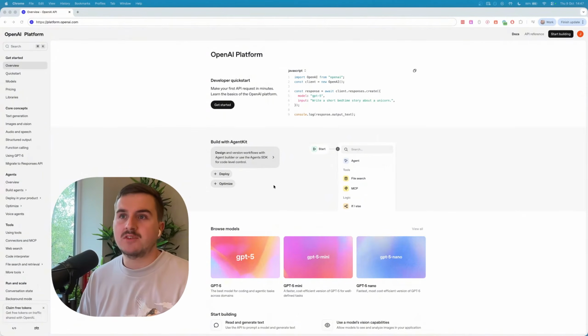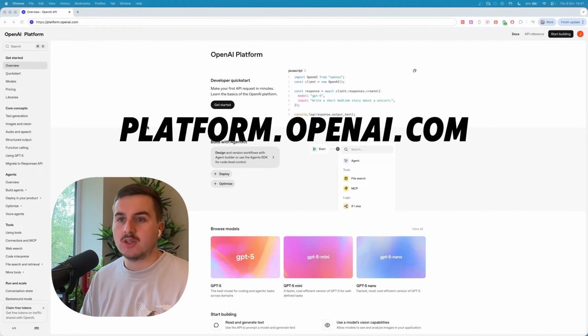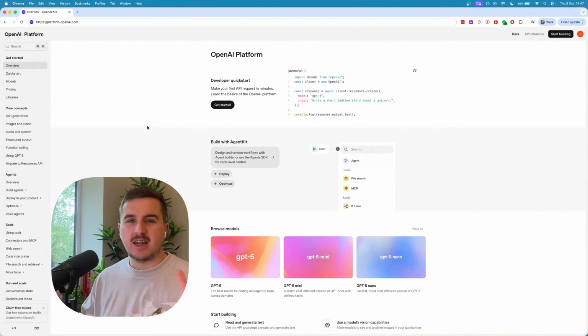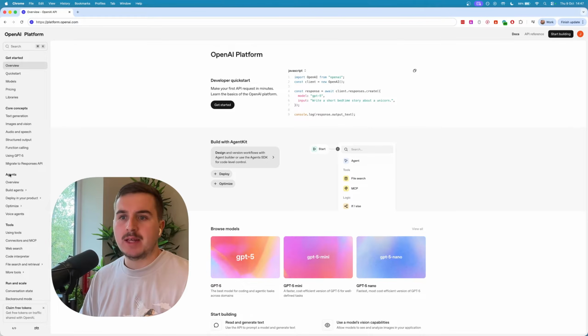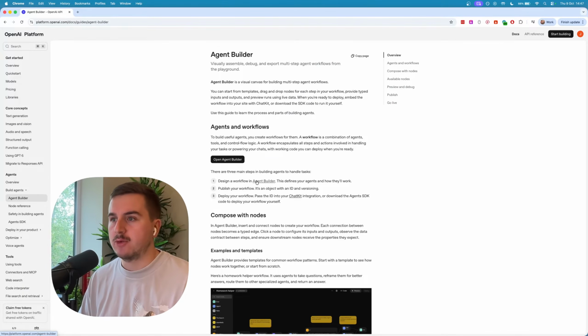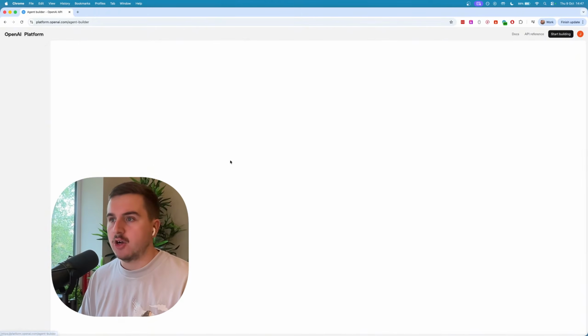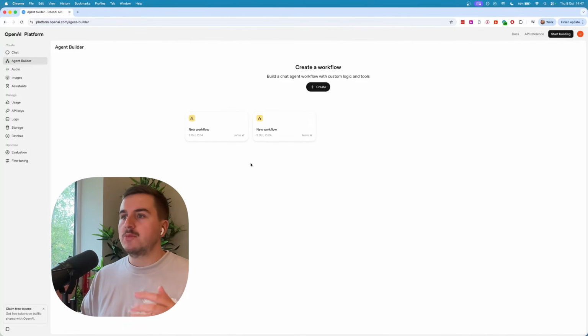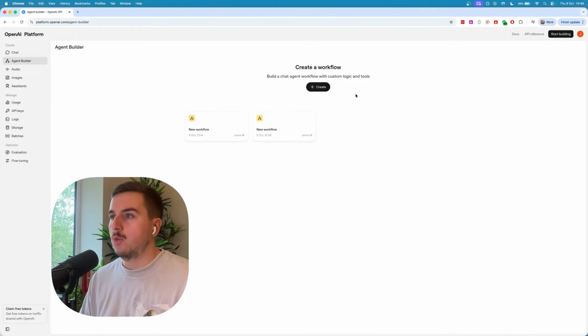Firstly, we want to head over to platform.openai.com and you will get this kind of developer backend. We then come down to the left panel, go to build agents and agent builder. And then we click open agent builder. Now you might need to log in here. You might need to put in a bank card and spend $10 or whatever to get into here. But I promise you it is worth it.